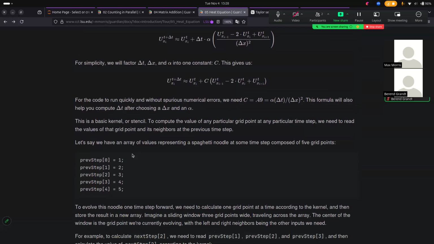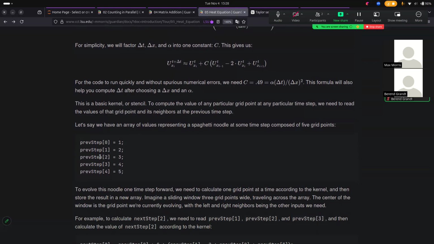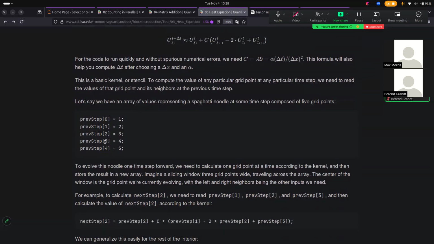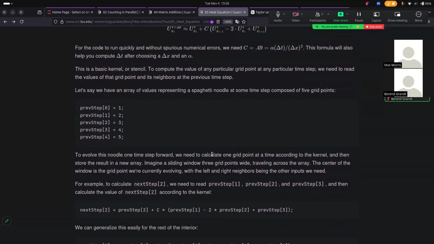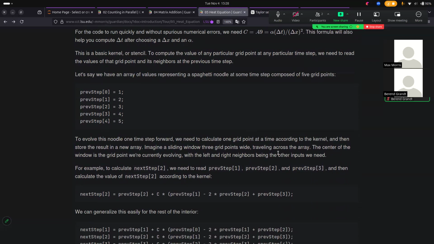So let's say we have an array of values representing our noodle. We have 5 whole grid points. It's a very coarse noodle. So to evolve this noodle one step forward, we have to calculate one grid point at a time according to the stencil that we've made. And then we store the result in a new array. And then we keep doing that again and again and again.